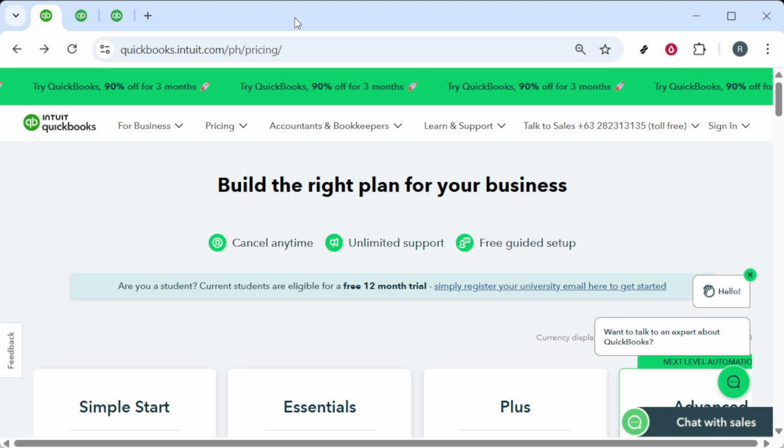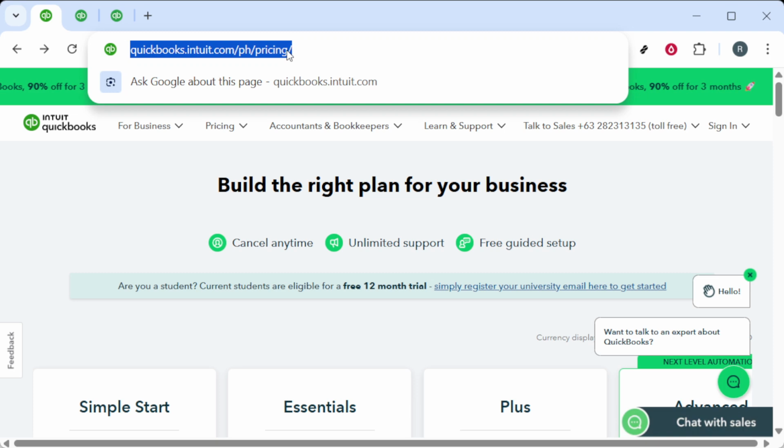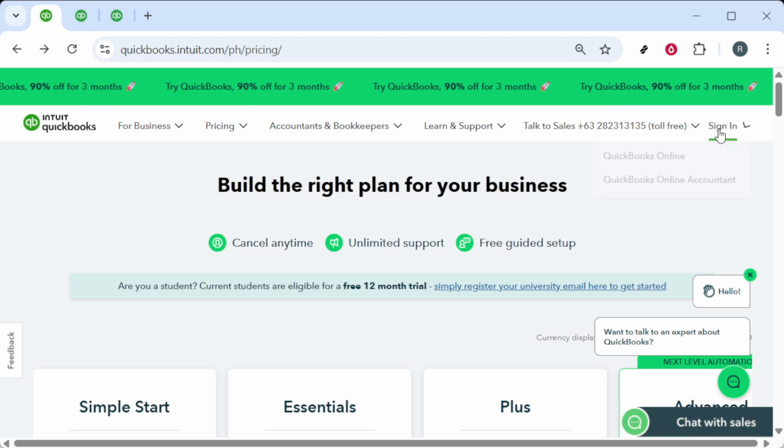First things first, we need to head over to the QuickBooks Online website. You can simply perform a quick Google search to find it. Once you're on the homepage, your next step is to click on the Sign In button, which you'll usually find in the upper right-hand corner of the screen. If you're already logged into your account, that's great. We can keep moving. But if not, go ahead and enter your login credentials to access your account.